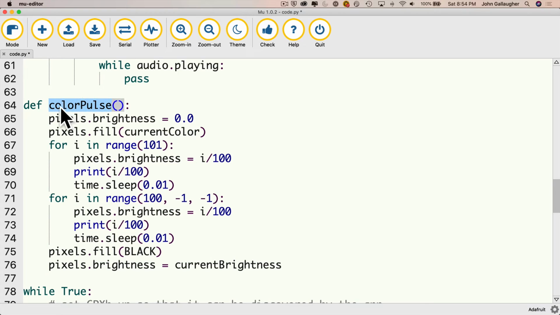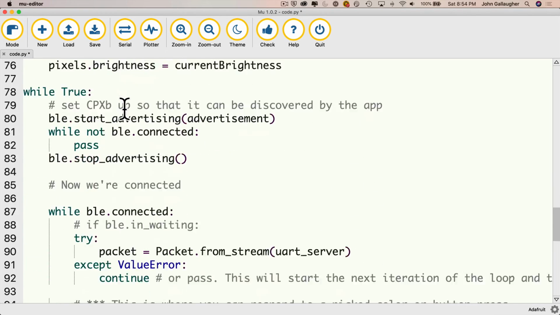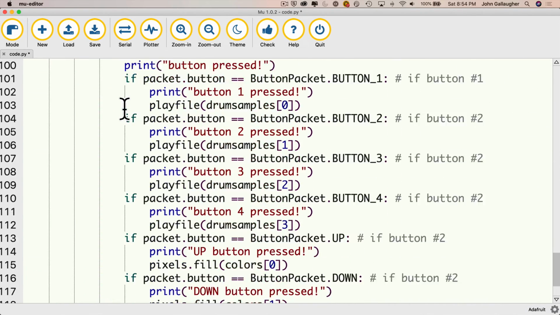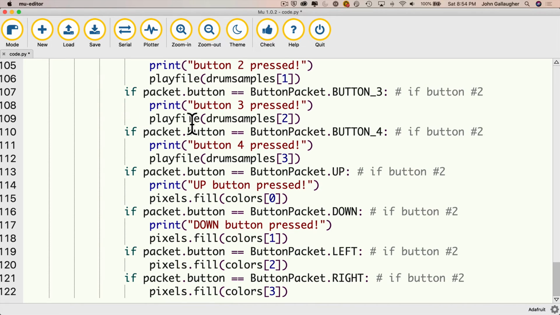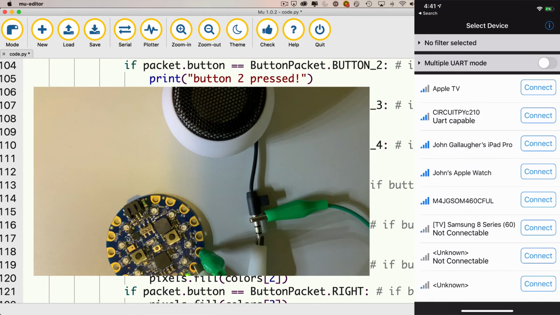Now the one thing that we haven't done is we've set up color pulse here, but we haven't called it. And we said we wanted to call color pulse when we press the up arrow. So if we go down here, we see all these different buttons, but this one here that says button packet.up, that is the one that will execute something when the user presses the up button. So instead of doing pixels.fill color 0, I'm backspacing over this and I'm just going to say color pulse, open and close parentheses. So now I'll click on the save button.